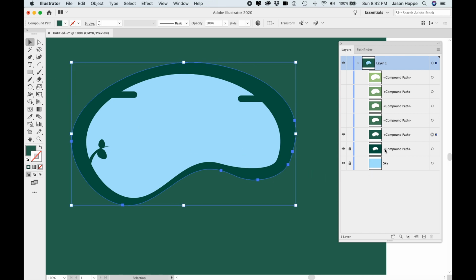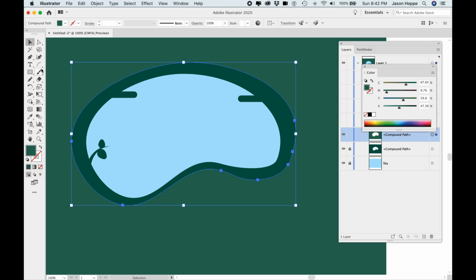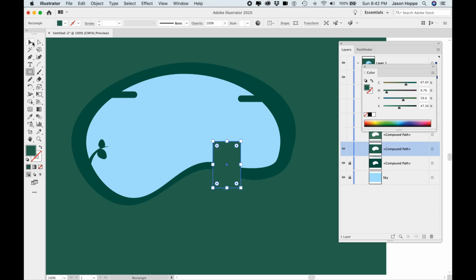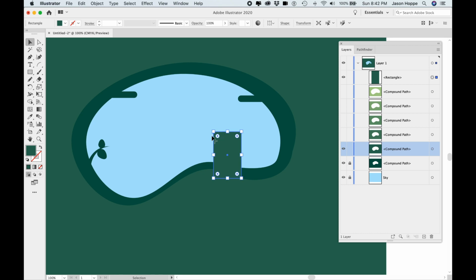Now on this one, what I'm going to do is add a little house. The easiest way to make a house is I'm going to click on this layer to make sure that it picks up the color. And I'm going to bring my fill to the front. And to make a house, I am going to draw a rectangle. And I want to make sure that the rectangle is filled with the same color as my compound path.